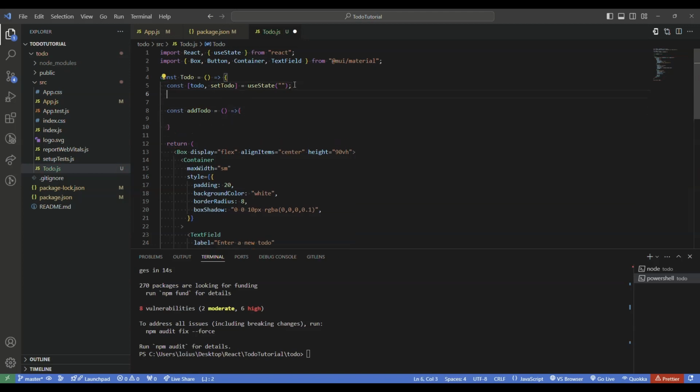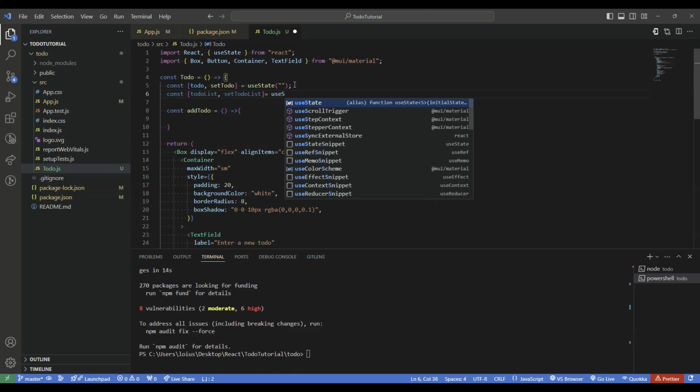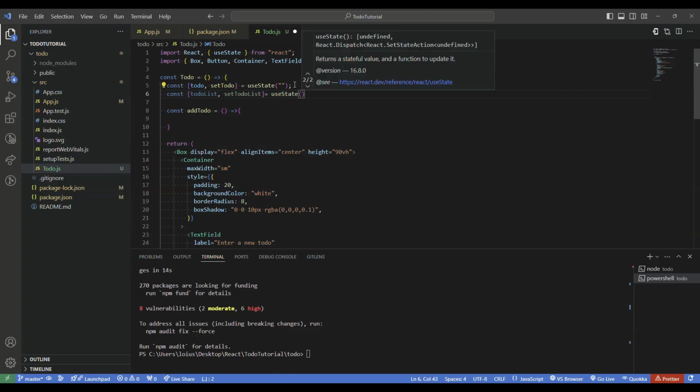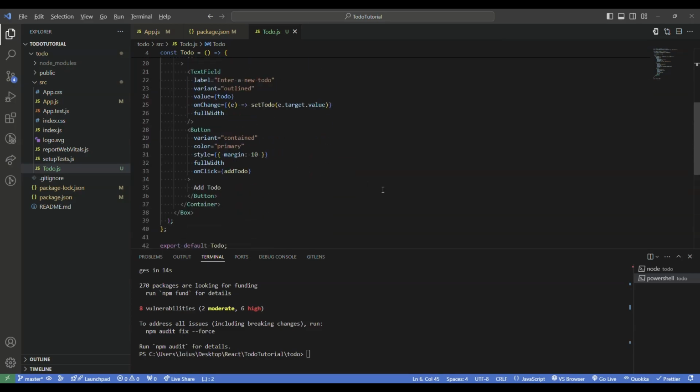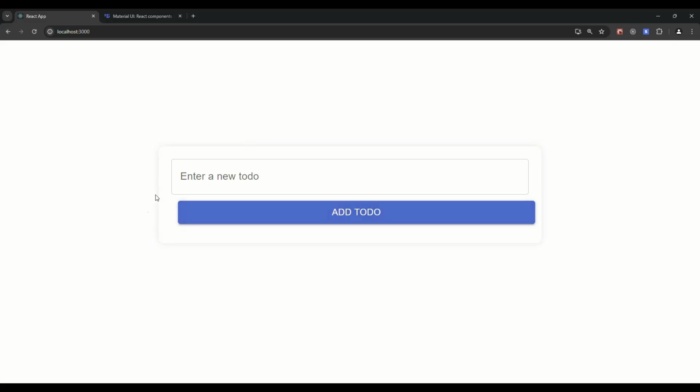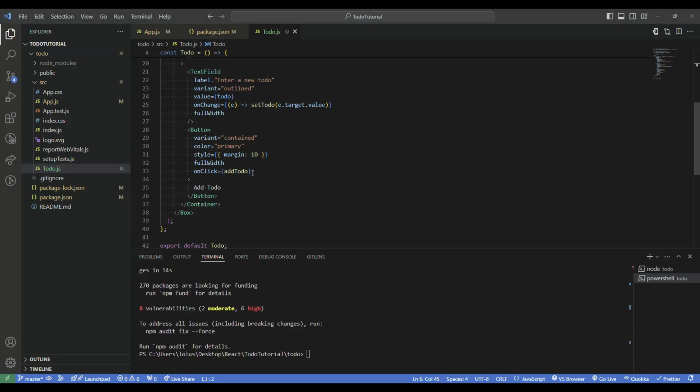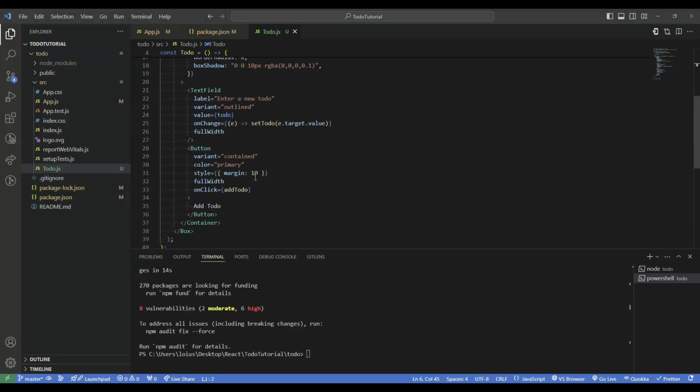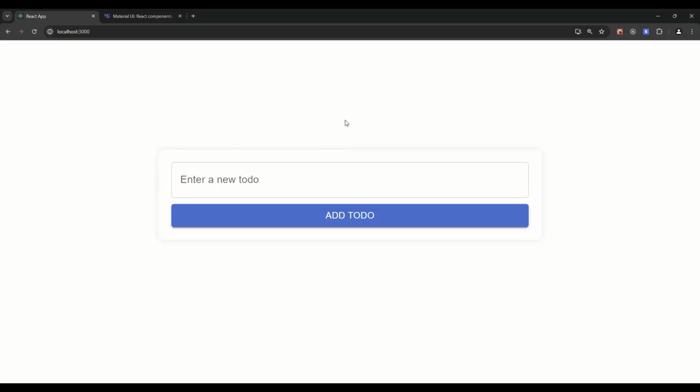And I'll be creating, and I'll declare a new state, which is gonna be toDoList, setToDoList, useState. That's gonna be an array. Save, just to make sure everything still works. Okay, I think there's some space around this add button. Okay, I added margin instead of margin top. So I think that's where the error is coming from. Okay, it looks nice now.